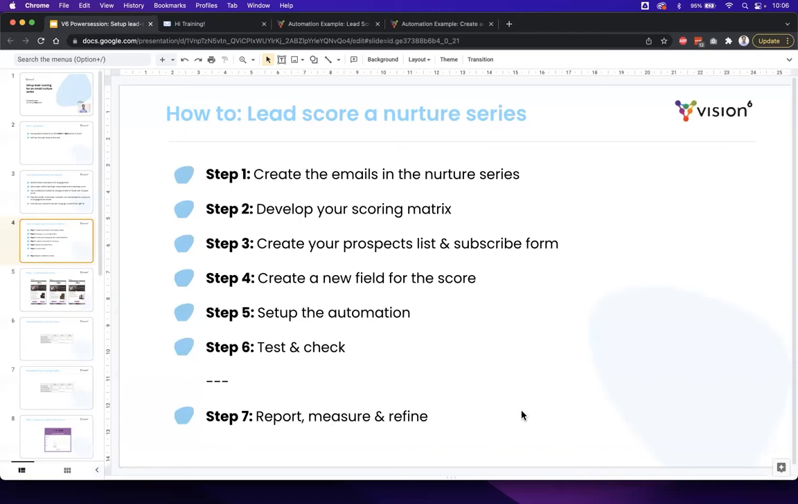And of course, step 7, with anything we do in marketing, always recommend to report on how it's going, measure success, and make improvements and refine over time to see if there's a better way of doing things, or, could the subject in email 3 be a bit better? Let's tweak it, see what happens to the data over the next few months, that kind of thing.